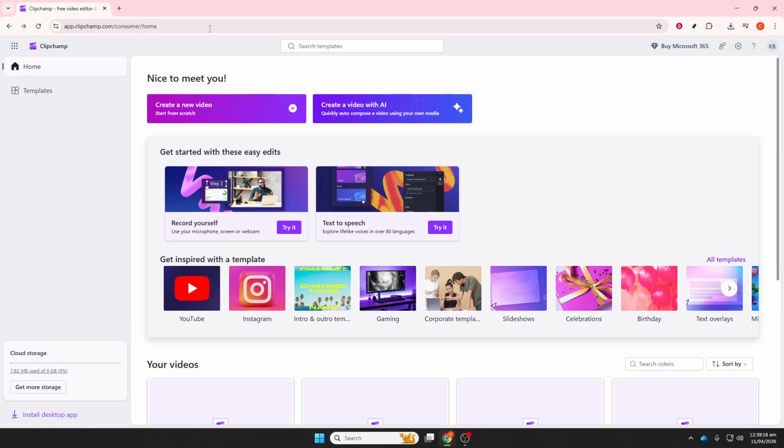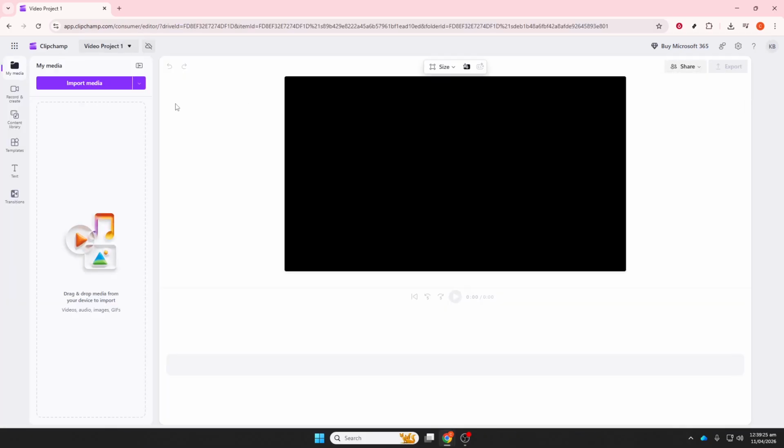Start by opening ClipChamp in your browser. Once you're in, you can either create a new video to start from scratch or open an existing project if you're adding narration to something you've already been editing. Either option takes you into the main editor where you'll see your timeline, media library, and tools.